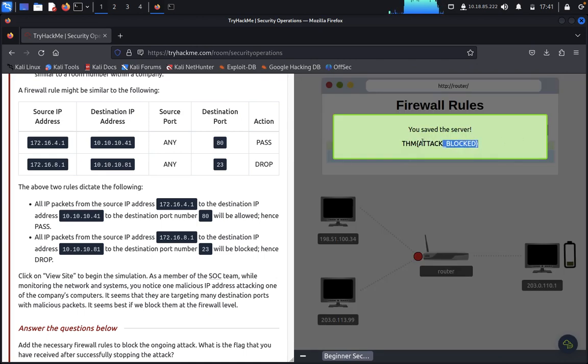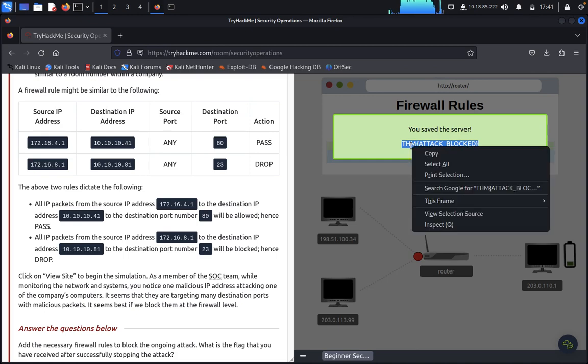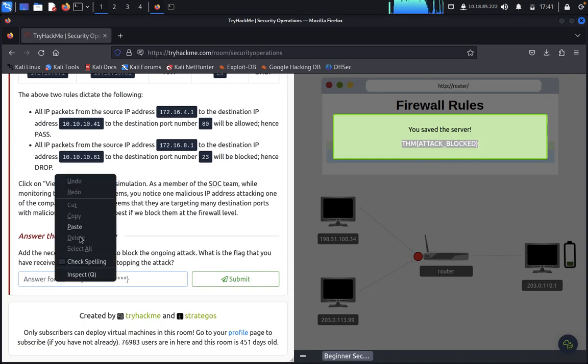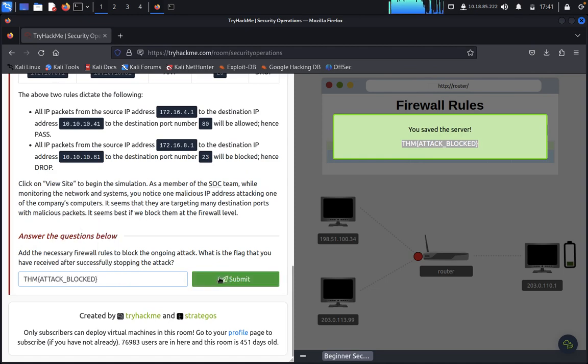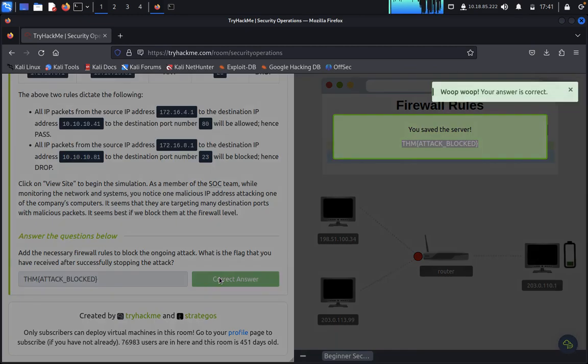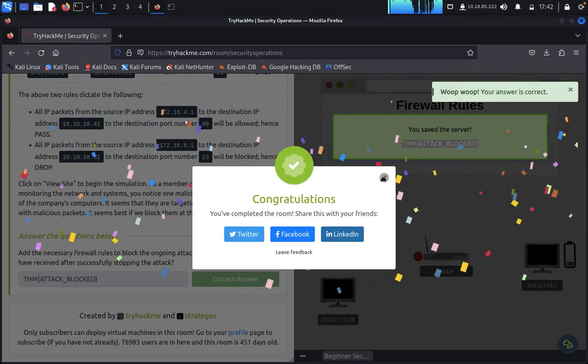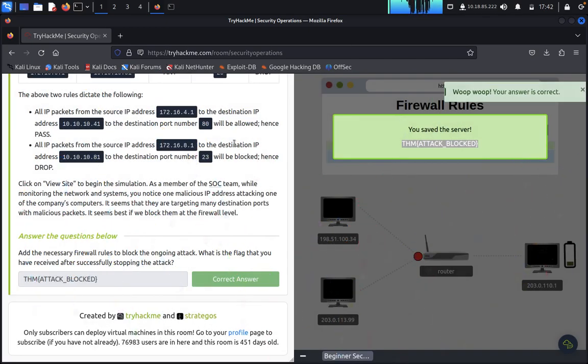So you just copy this one, TryHackMe, just copy and paste it. Click on submit. You have successfully answered correctly. That's it.